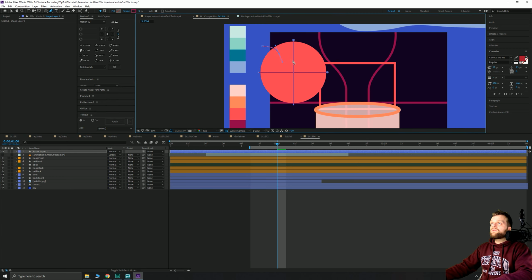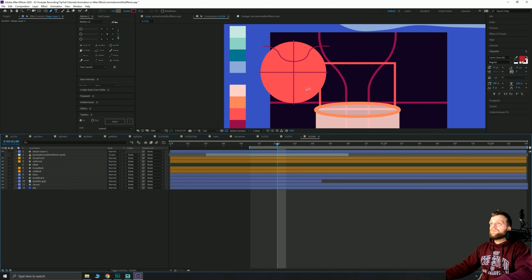Curved sections near the top and middle. Again, it's going to be in motion.